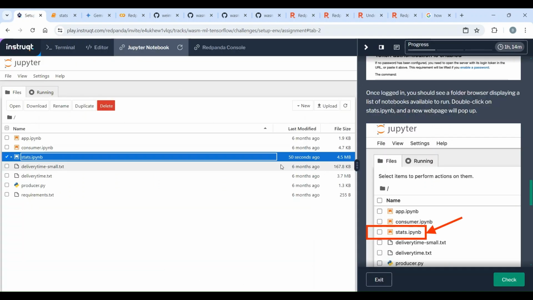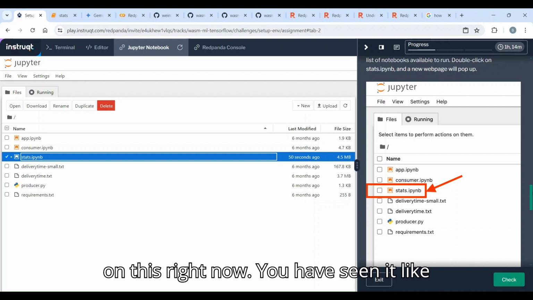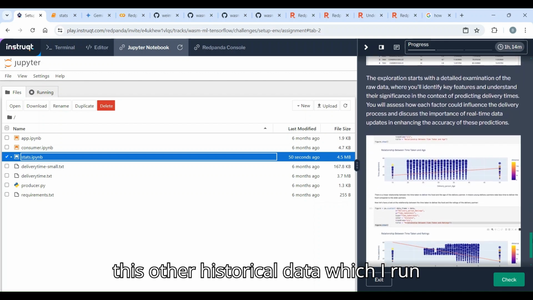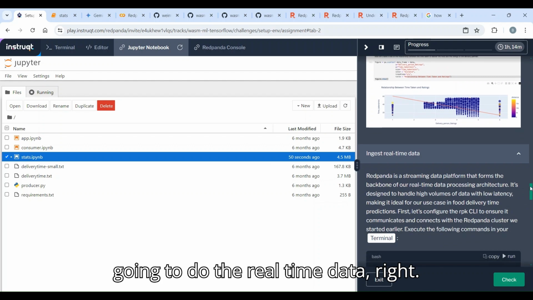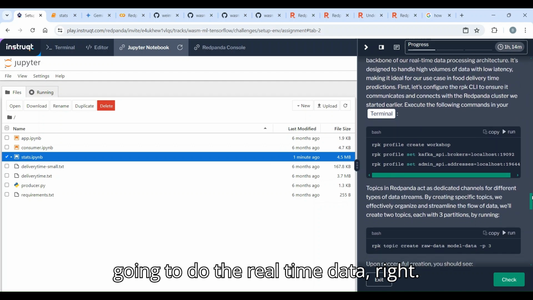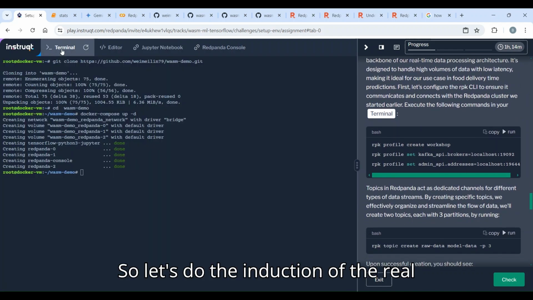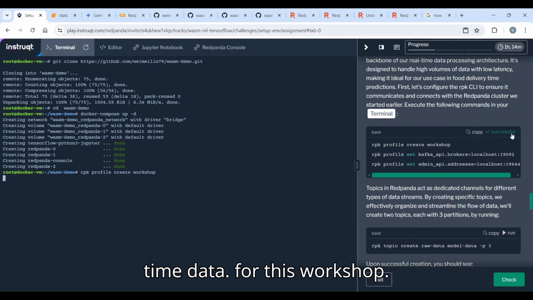So let's jump on this. Now you have seen the historical data which I ran, and I've shown that. Right now we are going to inject the real-time data. So let's do the injection of the real-time data for this workshop.